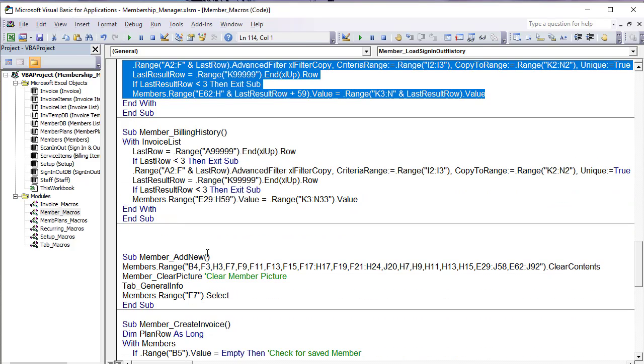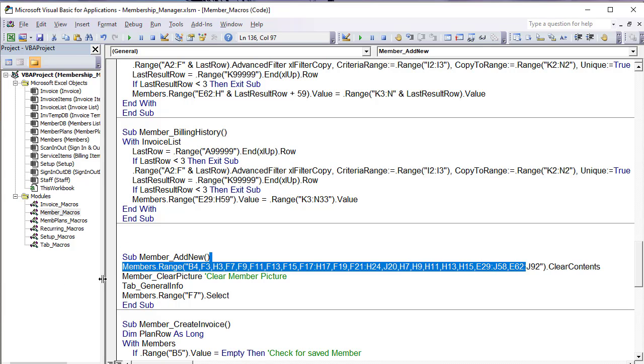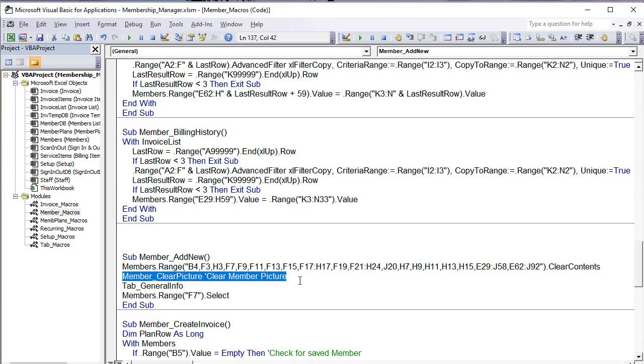Okay, add new is relatively simple. All we're doing is simply clearing out the cells for add new. We're running the macro to clear the picture. That's why it's nice to have that in a separate macro. We're going to set the tab, right? I want to automatically run the macro to select the general info tab. Why is that important? Well, it's kind of a nice feature.